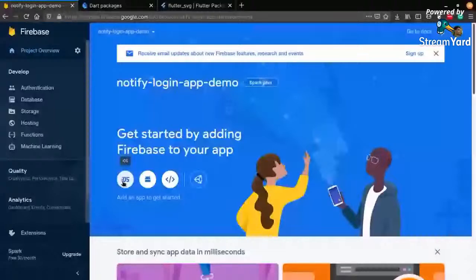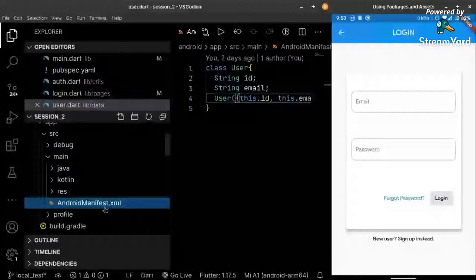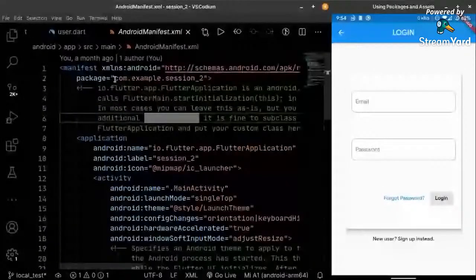It asks for something called the Android package name. Where you will get that, let me show you. This is the root folder of your project. In the root folder, go to the android folder, the app folder, then the src folder and the main folder, and inside you will find something called AndroidManifest.xml. Open that. In the second line, you can see it says package equals your package name. So this is the Android package.